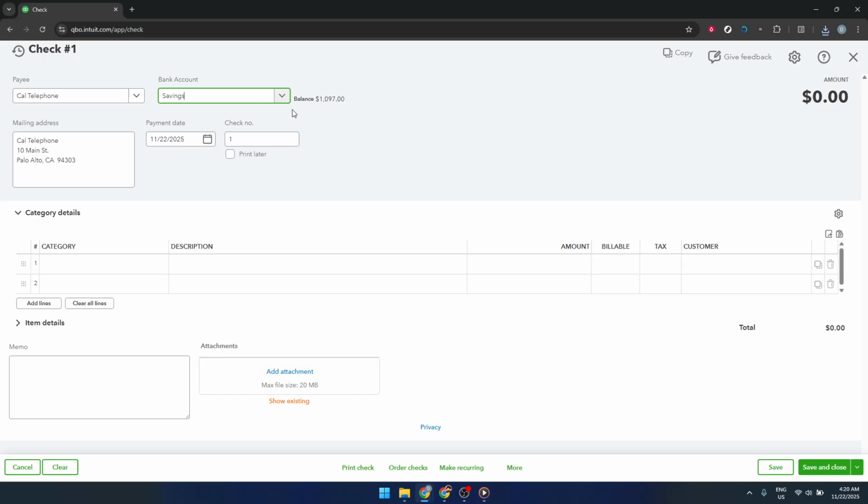Then review the payment date. QuickBooks will usually default to today's date, but you can adjust it if you're backdating a check or planning it for a future date. You'll also see a field for the check number. If you're recording a handwritten check that you've already written, type the number from the physical check so your bank records and QuickBooks stay in sync.